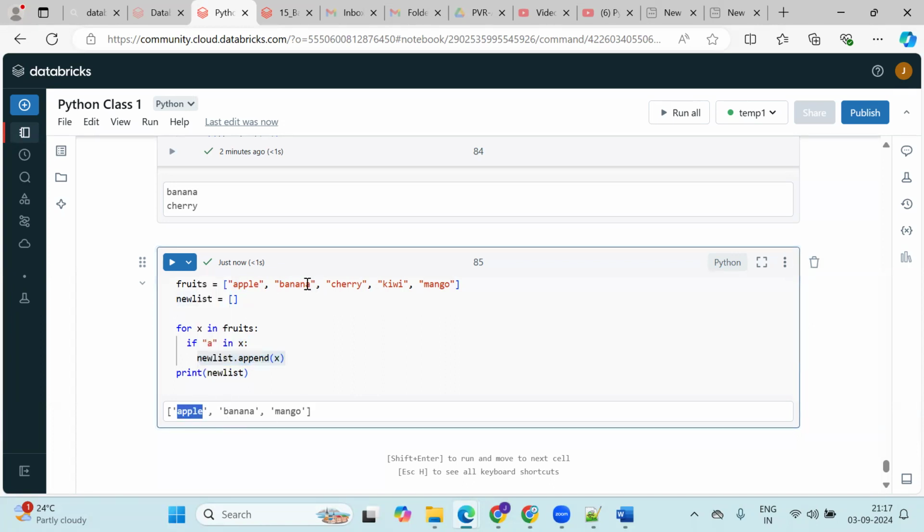Okay, apple is there. Then it will go and check banana. Now this value will become one, so one is banana. It will check: yes, A is there in banana. Then it will append it, and this item will be added to the new list like this. Then it will go and check cherry.